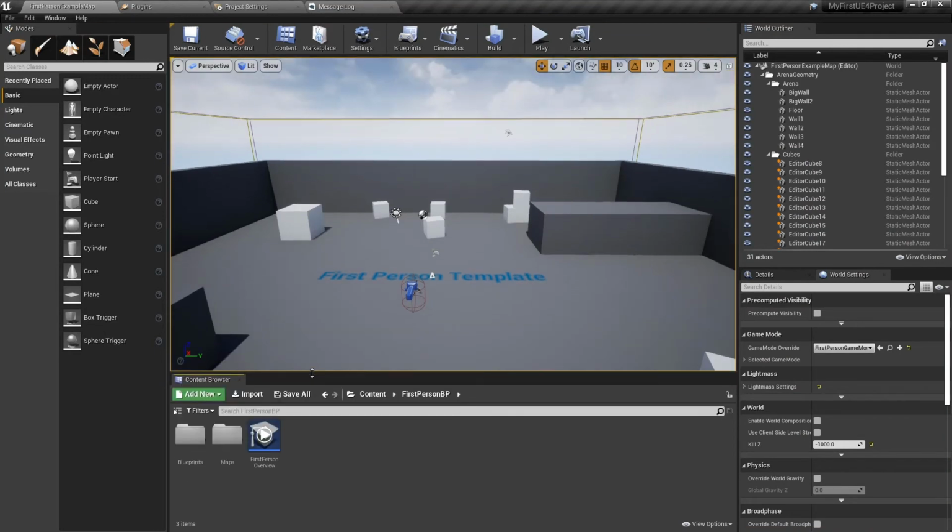And I'm going to go over the common default user interface areas. I'll just go over 5 of them really quickly. So we'll talk about the modes panel, the world outliner, content browser, the details palette, and world settings. So let's just quickly look at modes.